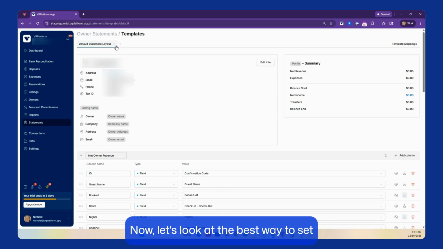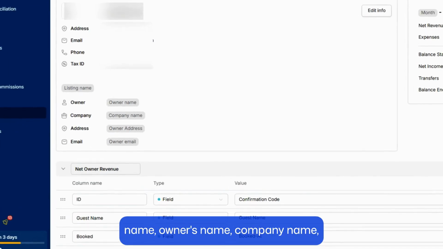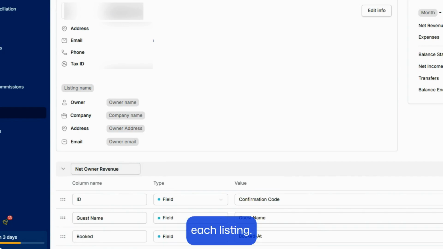Now, let's look at the best way to set up the owner statement template. In the top left corner of the statement template, we see the property manager name and logo, along with the address, email, phone, and tax ID for the property manager when entered in your settings. Below this, we will see the listing name, owner's name, company name, address, and owner email related to each listing.